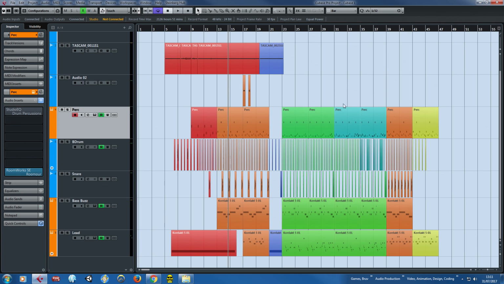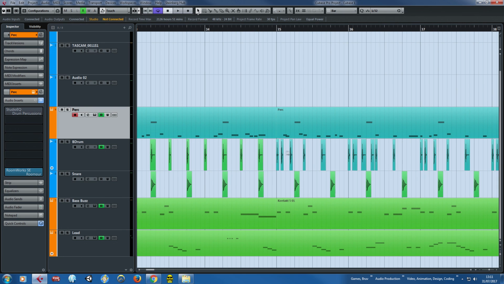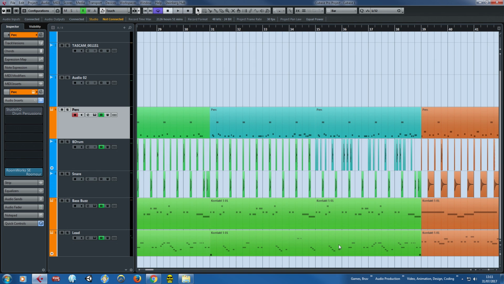And the second half of the B section has got this teal color, and I've only changed the color of the instruments that actually change. So this percussion is different here. You can see the kick drum pattern changes quite a lot here. Snare drum stays the same, as does the bass and the lead, so there's no reason to change the color there.